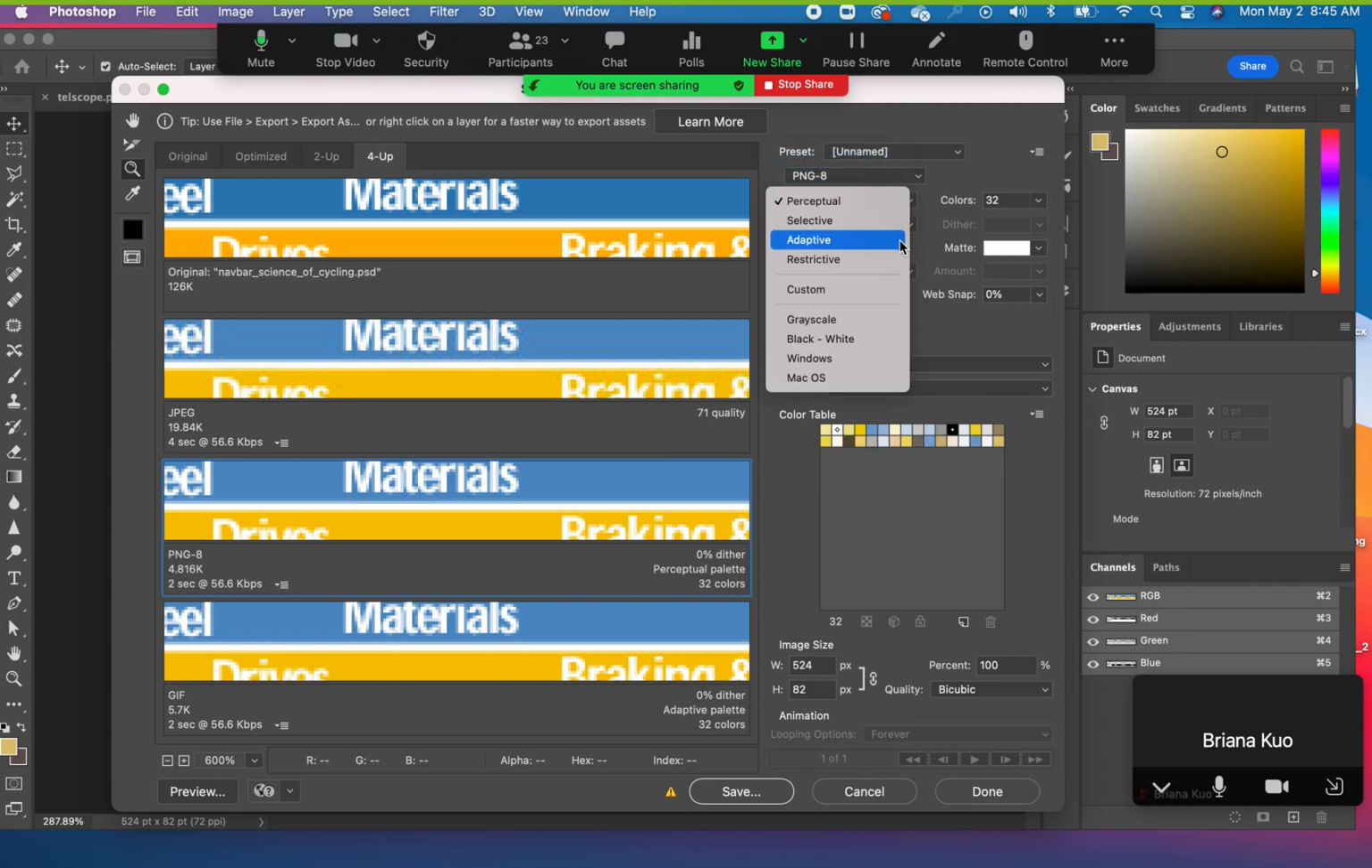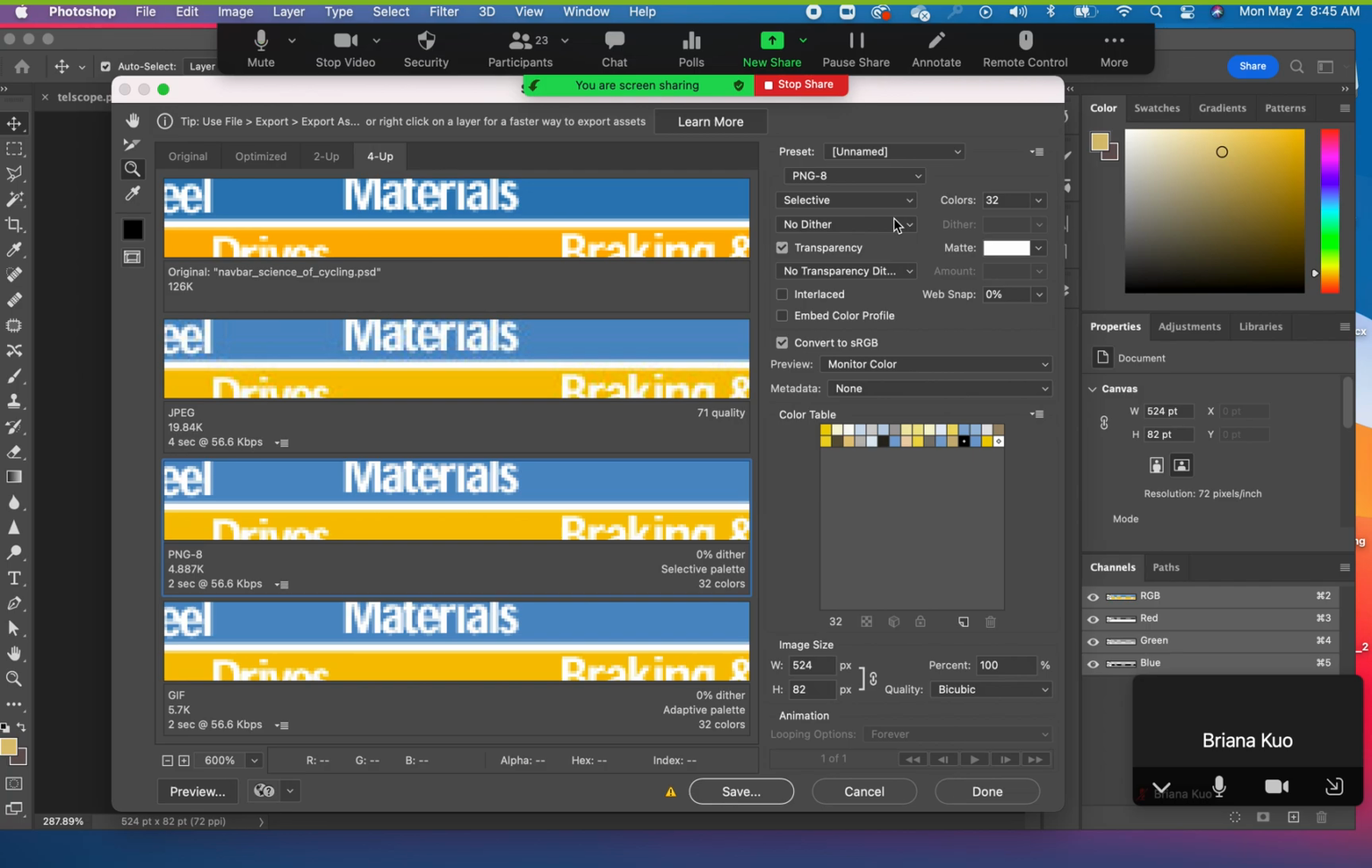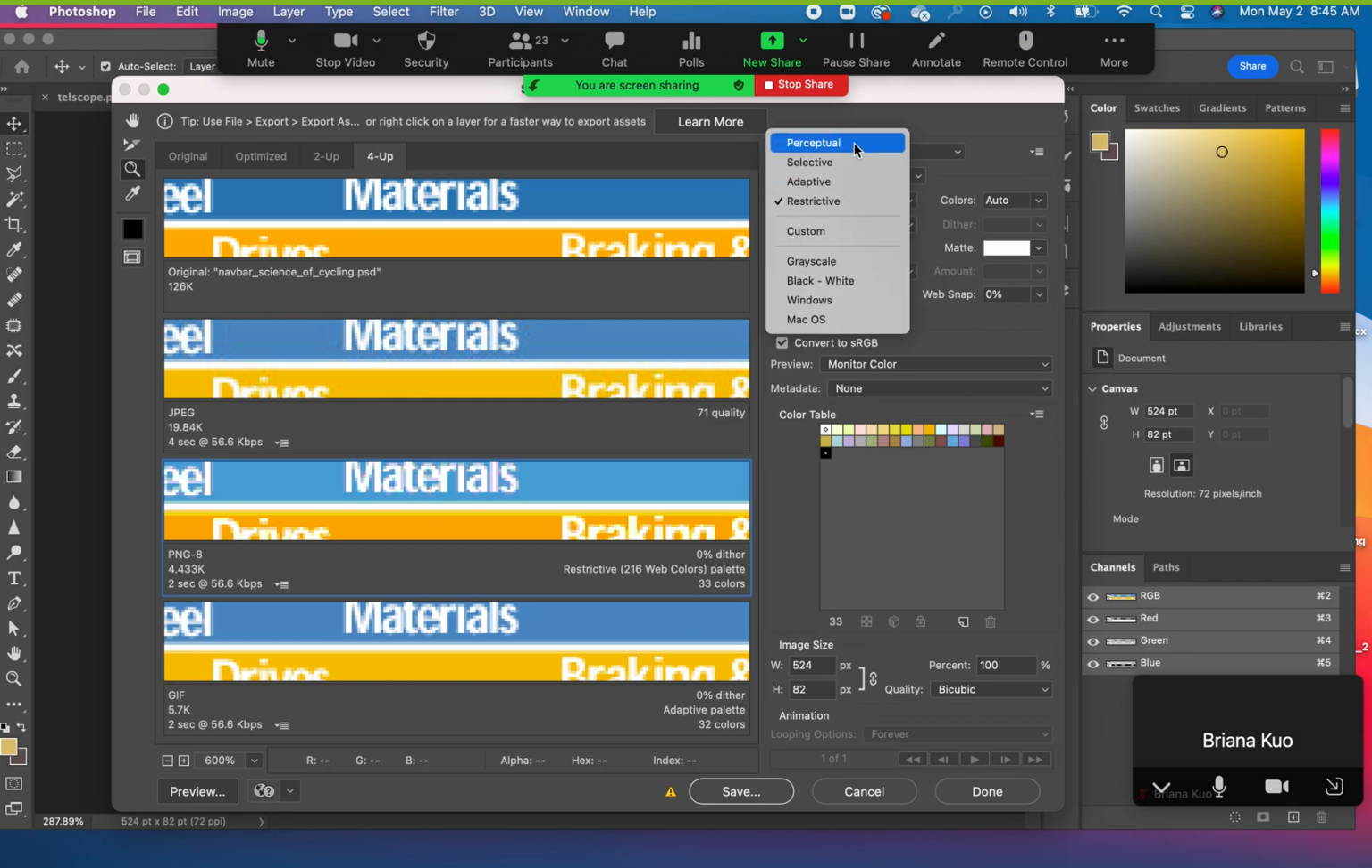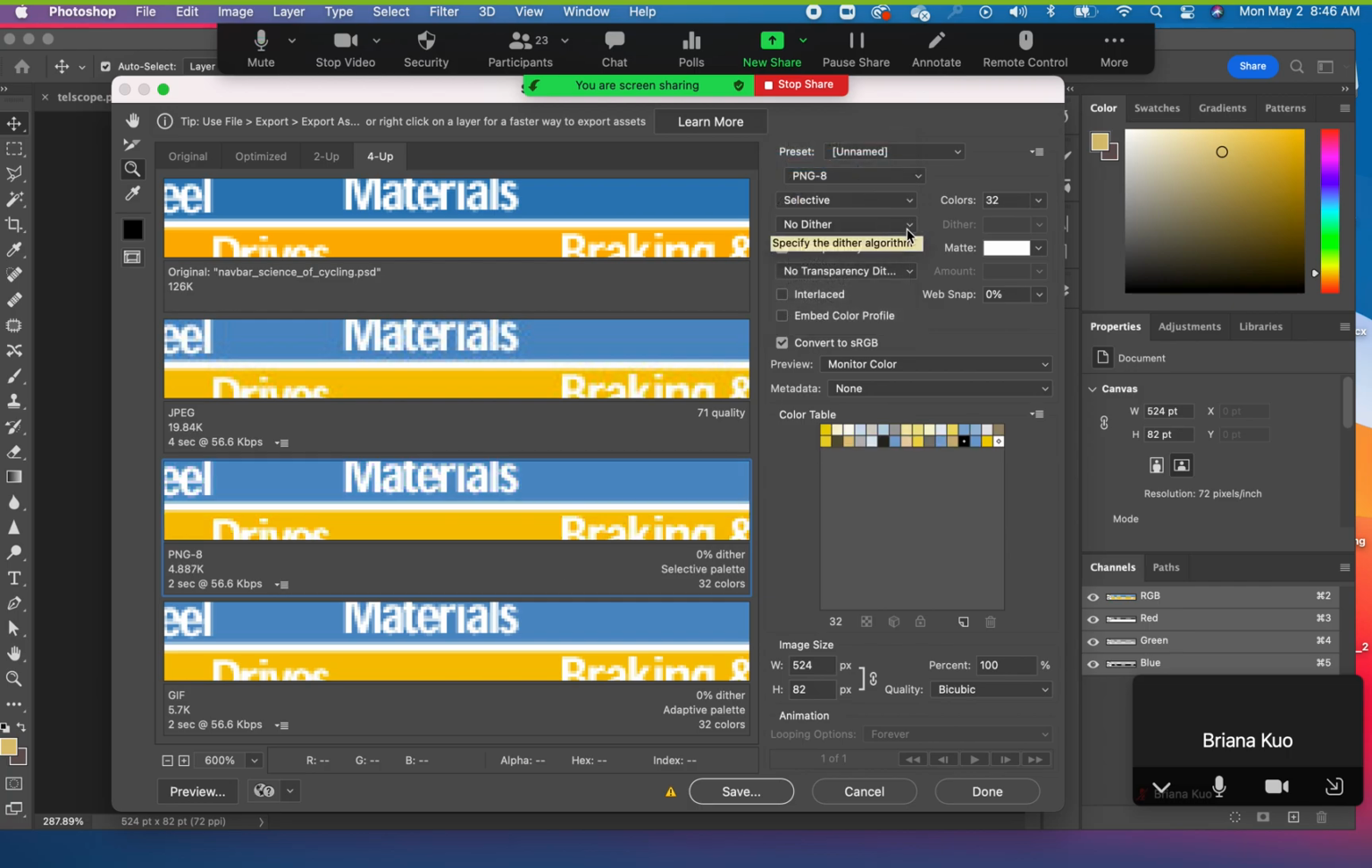And then what if we go to selective? Again, you can see here the colors are perceived slightly differently. And restrictive is a huge difference though. You see that? Restrictive generally really doesn't do a good job. You can Google what each of these algorithms really do. I don't remember, to be honest.